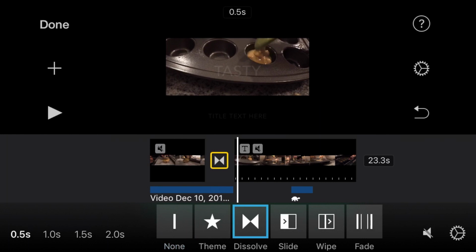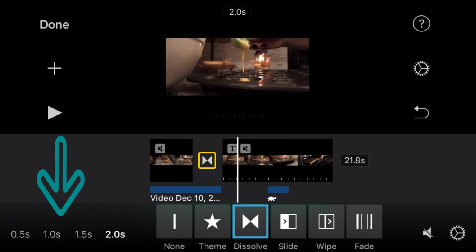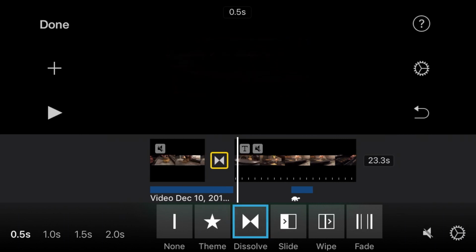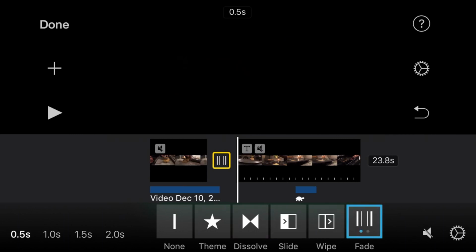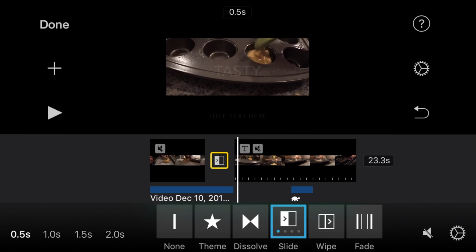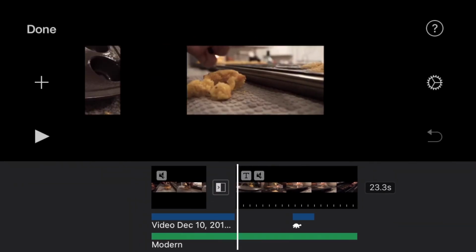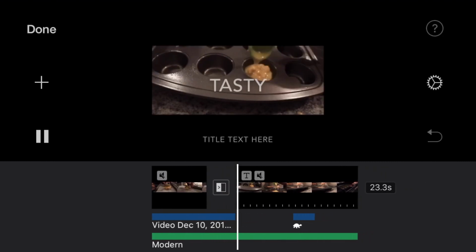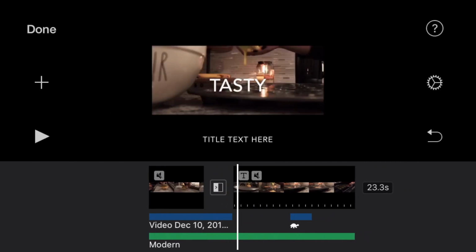Okay, on the left-hand side, you'll see the duration 20. You could just choose one of those if you want it longer or shorter. And you got a bunch of different options. You got dissolve, slide, wipe, fade. All you have to do is add those into the center there. Now let's just say I use this right here. I use a wipe. If you notice, we put it back, it does a simple wipe.